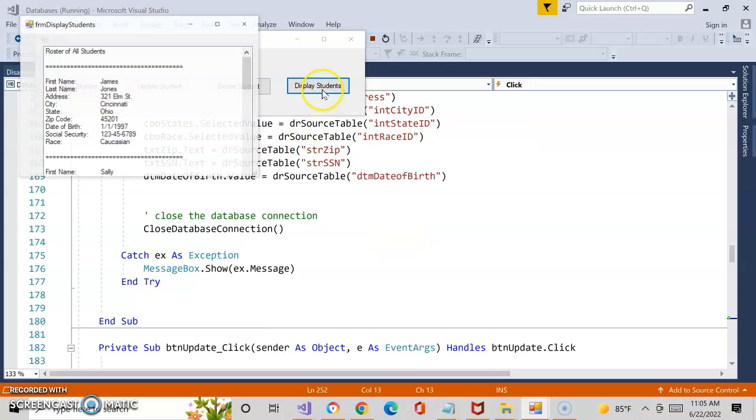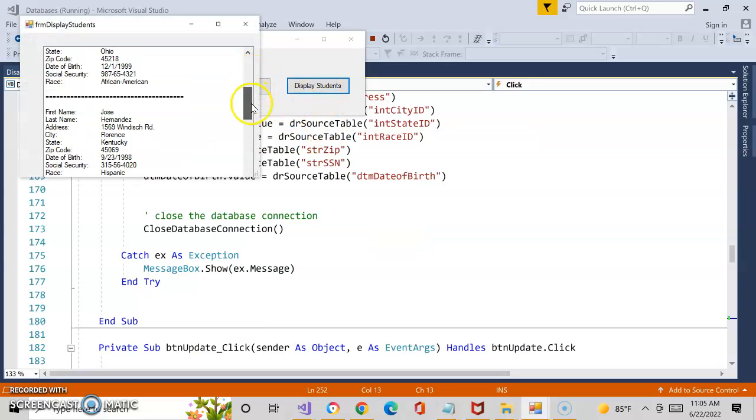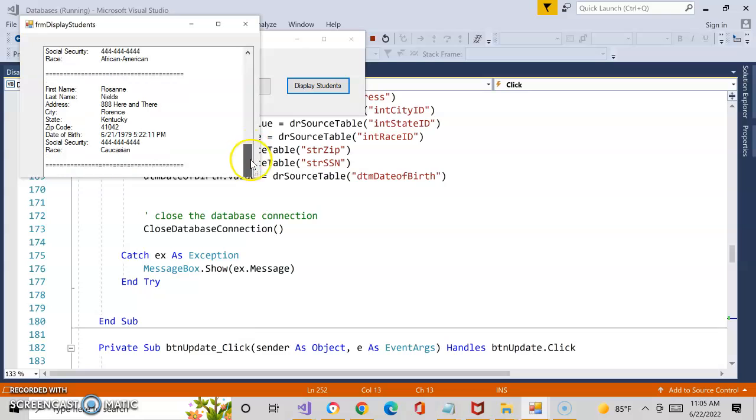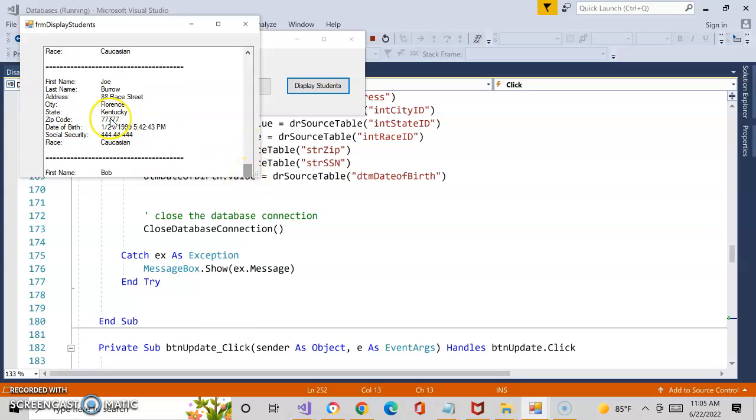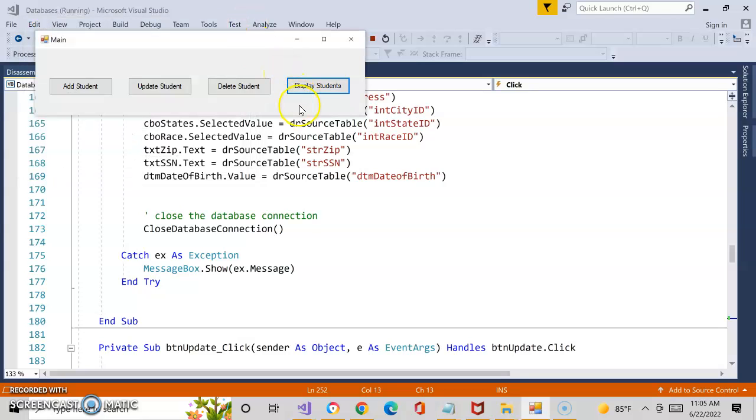And if I go look at my display here, let's go find Joe. And there he is. He's now at zip code 77777. Pretty cool. So this is an update, okay? So let's talk about how we do this.